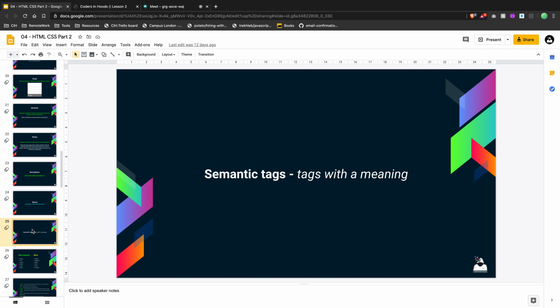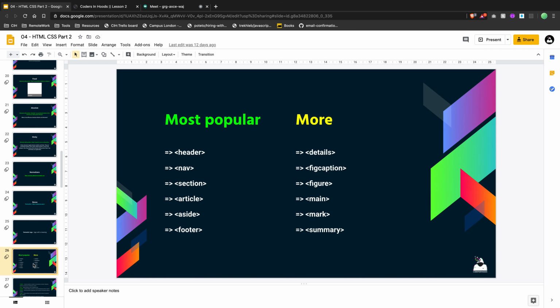tags. That means nothing else than the same tags but with meaning. Remember that we have div, which is just a container, just a wrapper. When you need to group some elements, you use div. But you can be more semantic, and you can use header, nav, section, article, aside, and footer. They have absolutely the same attributes and characteristics as div, but they are also semantic.